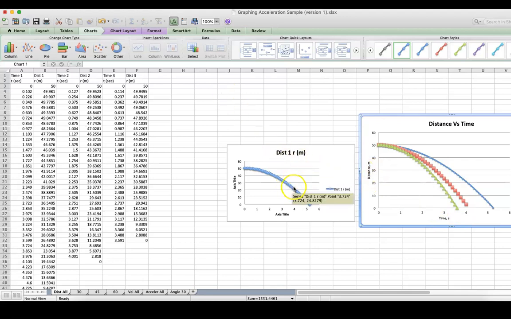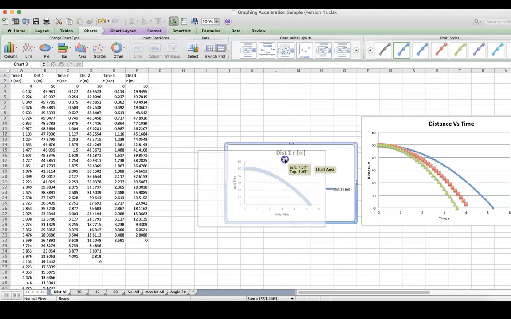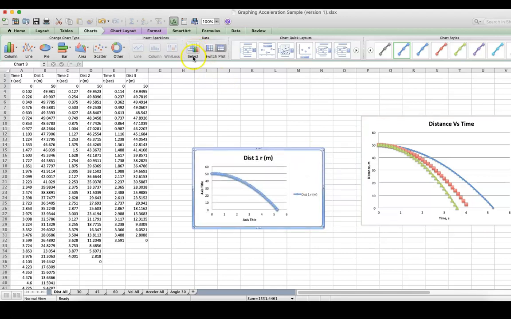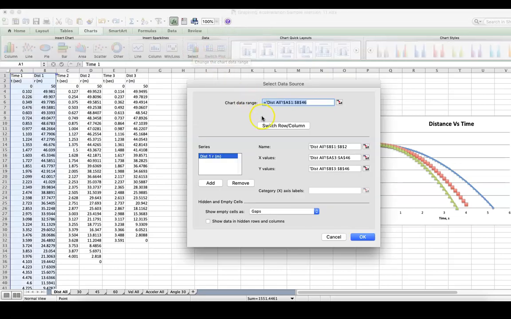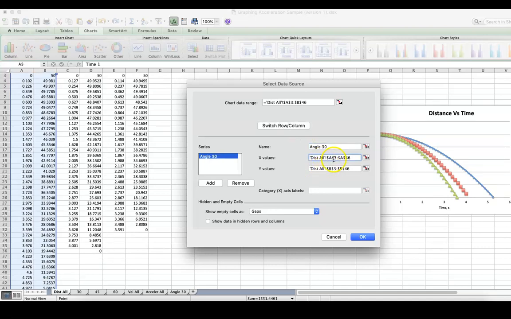And what is the most important part? You want to go to the select button. This is the most important button. You click here, and here you can do what you need to do. You have to name it angle 30. Then this is the X value, from A3 to A46, that is correct. That's what you want. And this is the Y value. You can change them if this is not what you want. I don't think you need anything here. Then click OK.